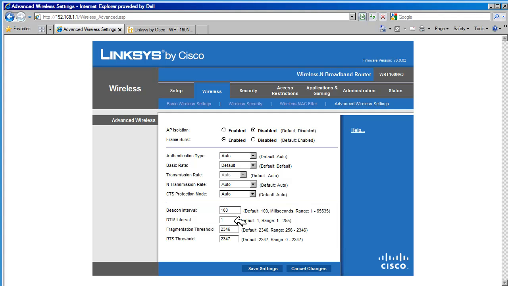DTIM, or Delivery Traffic Indication Message, is an interval or a countdown field used to inform wireless devices that the router has broadcast or multicast traffic for sending. If multicast or broadcast traffic needs to be transmitted by the router, a DTIM beacon is sent to notify devices of this traffic. When a wireless device hears this beacon, it gets prepared for receiving the multicast or broadcast traffic. The default value is 1, which means the router will deliver multicast traffic after every 1 beacon interval.